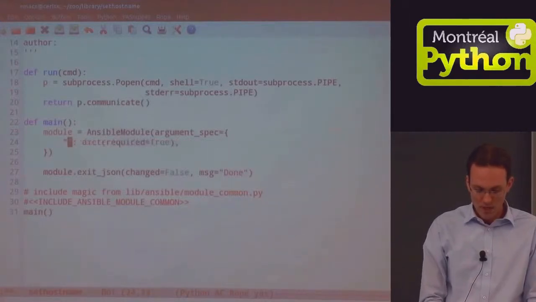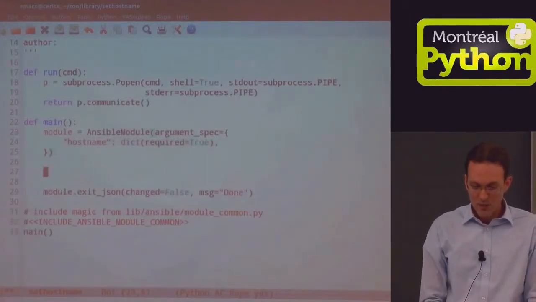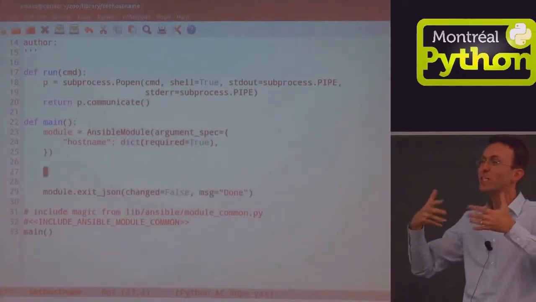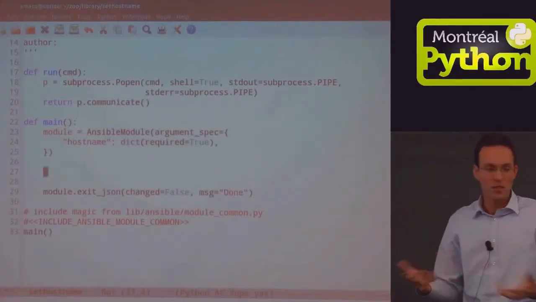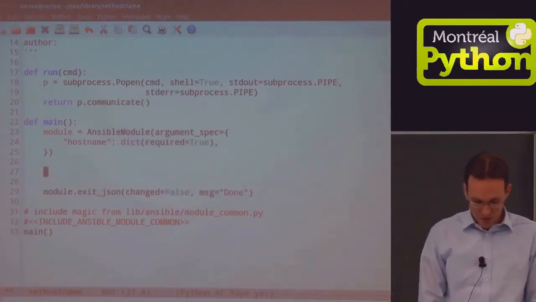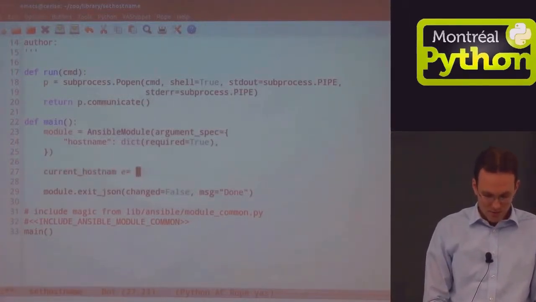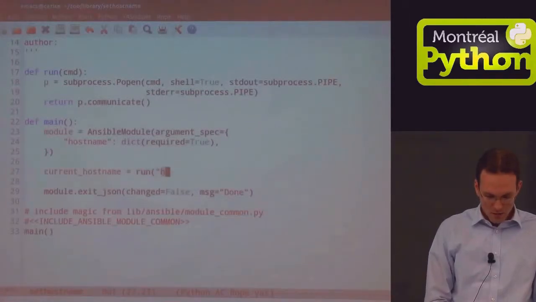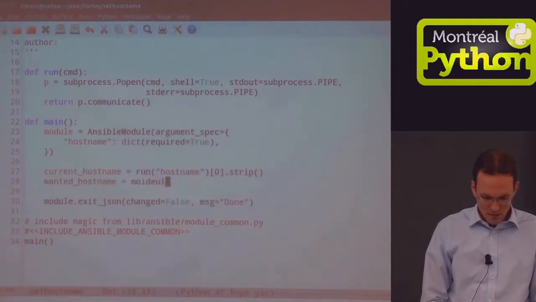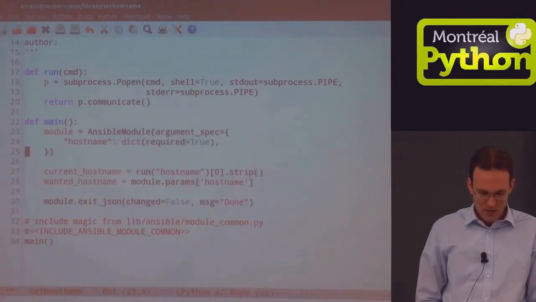Okay, so what we do here would be quite simple. We want one parameter, right? Host name. First thing we want to do, we want to know what's the actual host name. So we're going to fetch data. Look, do we need to change anything? If not, we don't change it, but alert the control center that we don't want to do that. Okay, so current host name would be kind of run hostname, right? And then we're going to grab standard output, strip the rest, and wanted host name we'll grab from the module params host name. Okay, so that's the one here.